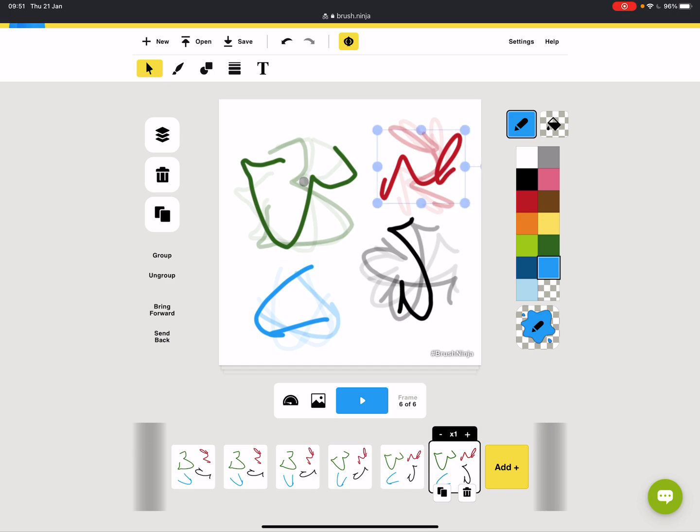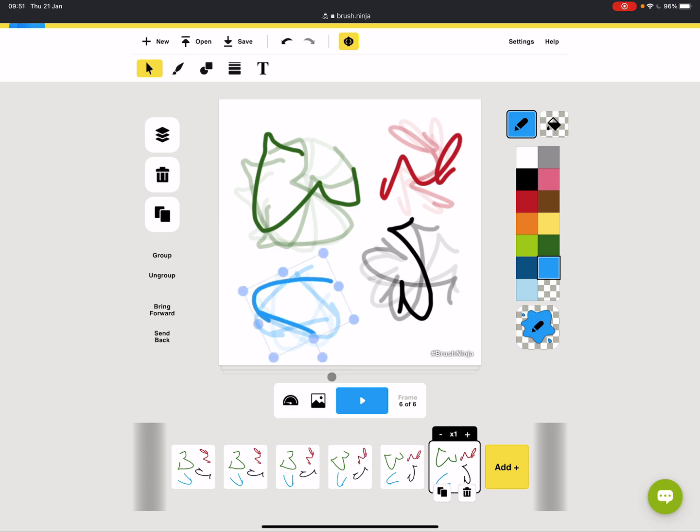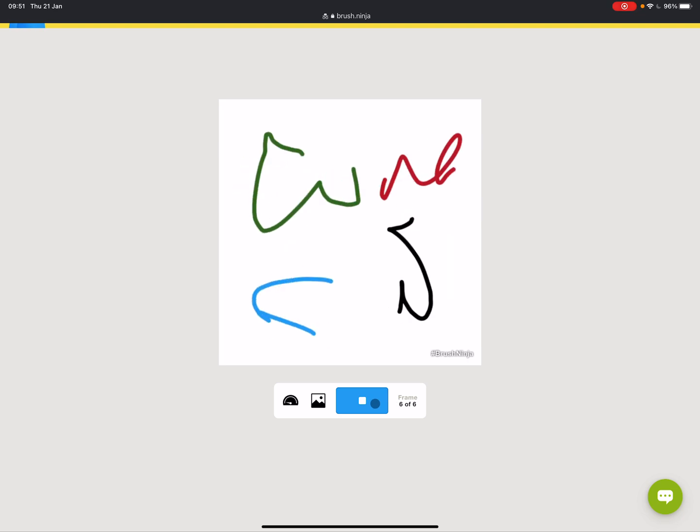Right, now, this is an issue with this version of Brush Ninja. Maybe I should have gone all the same way here. We'll see in a second if I got this right. Okay, so I'm going to play that and see how we do. All right, not bad. So we are seeing an animation now. They're rotating around. Let's see what else we can do.